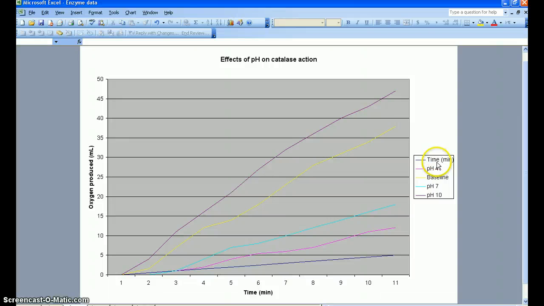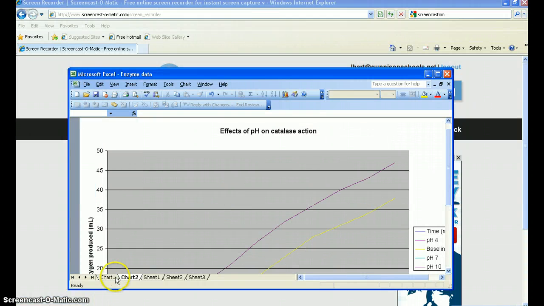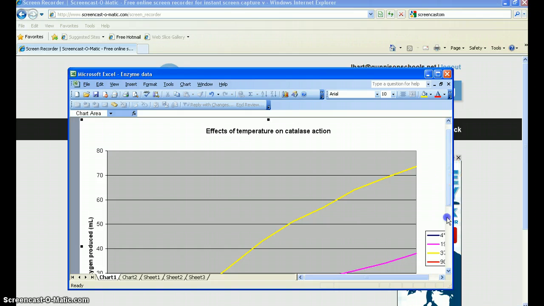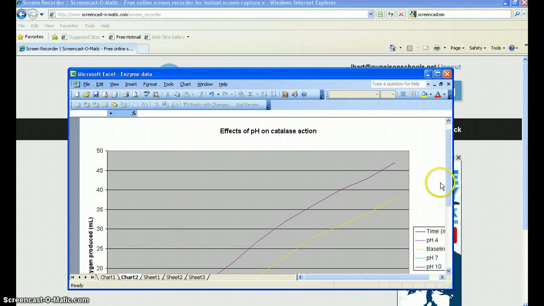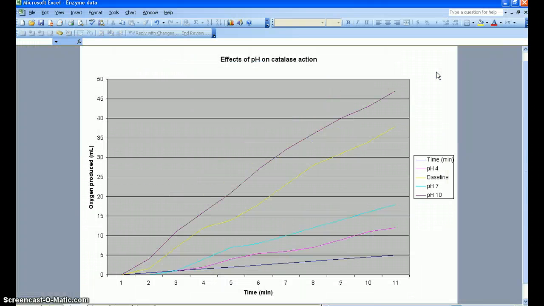Now here's what I mean. See, there's time in minutes. I don't want that on here. And I want this down here to be in half minutes. I think we got it on the other one. Let me double check. Gotta hurry here. Chart 1. Yep, we got it there. So we want it over here to go by half minutes, not by minutes.